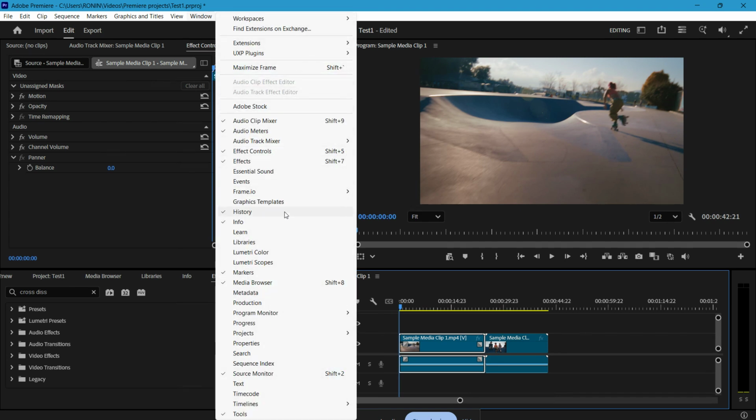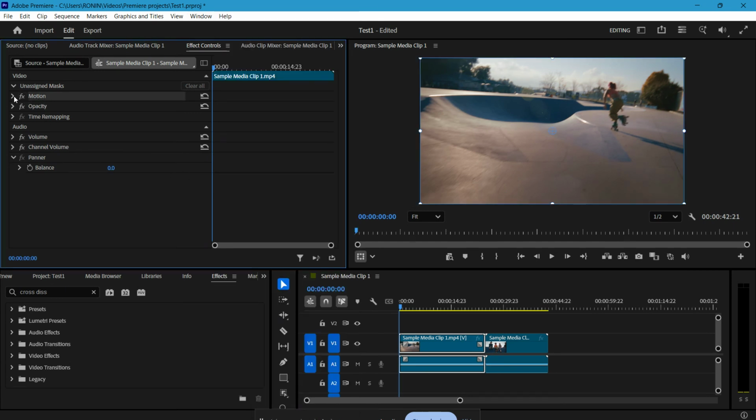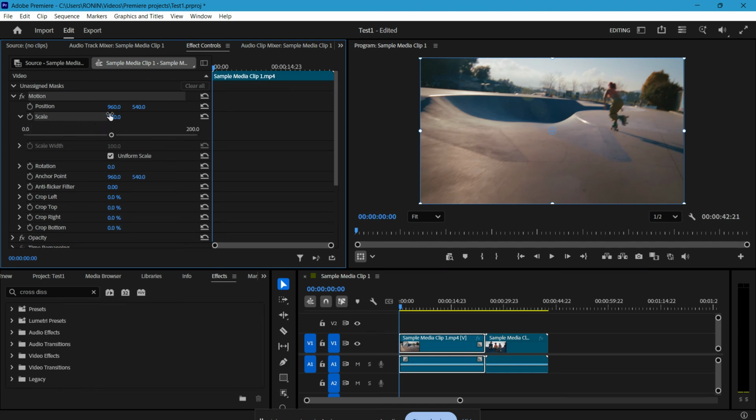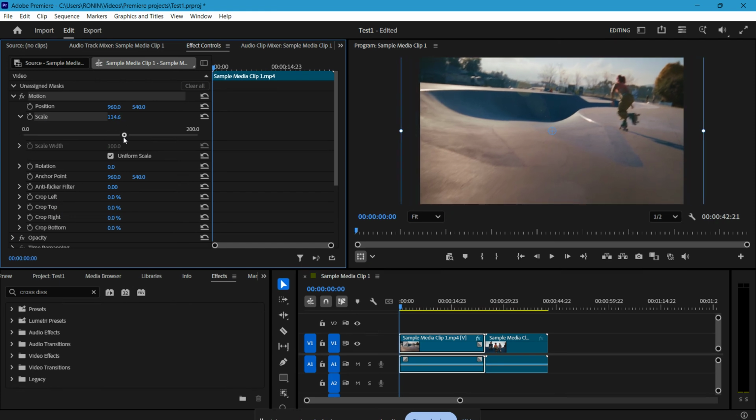Inside Effect Controls, find the Motion section. Under Motion, you'll see the scale setting. This is what controls how big or small your video appears in the frame. By default, it's usually set around 100. If you increase it to 120, 130, or even more, the image will zoom in. The higher the number, the closer the camera appears to be.